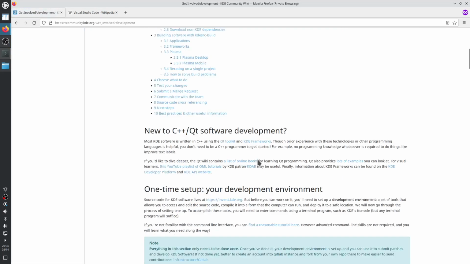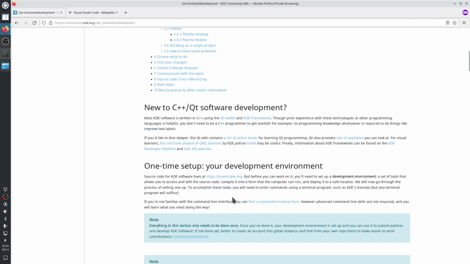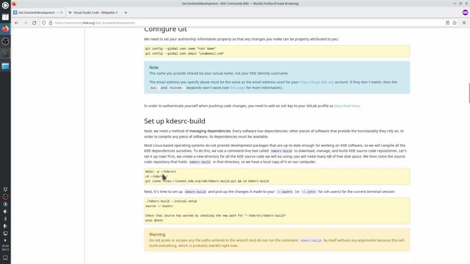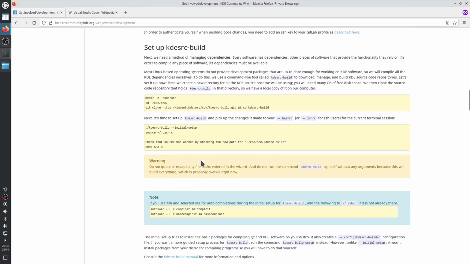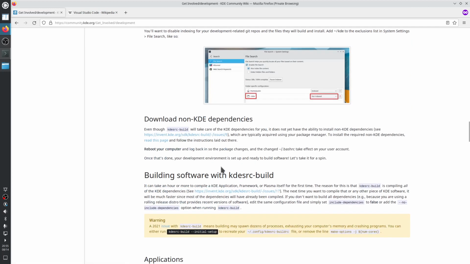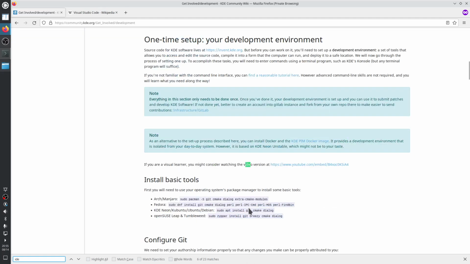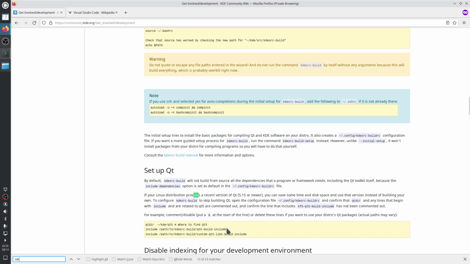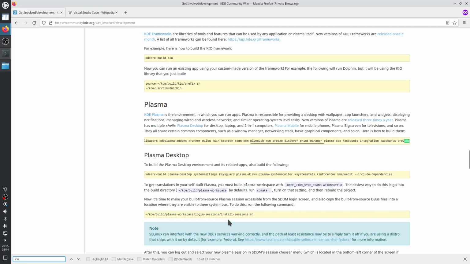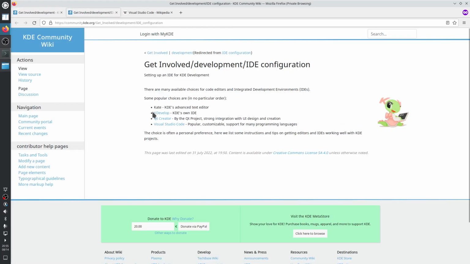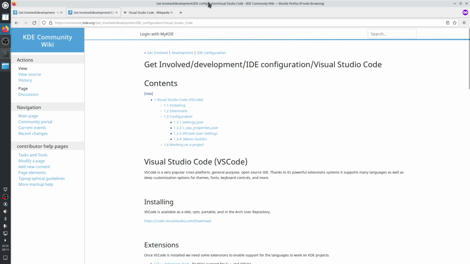So in here we are told how to set up kdesrc-build in order to build KDE communities Git repositories in the correct order. We have set this up already. And then we can configure an IDE. Instructions for setting up an IDE. Okay, and the instructions for Visual Studio Code. And let's try to follow them.